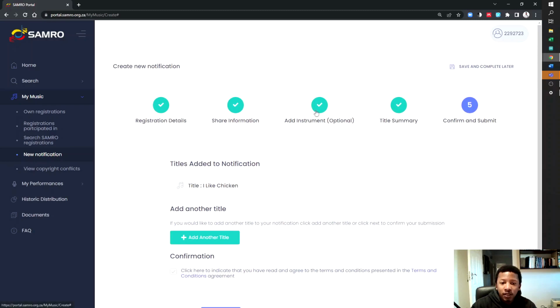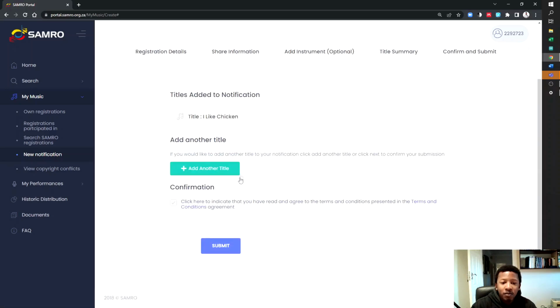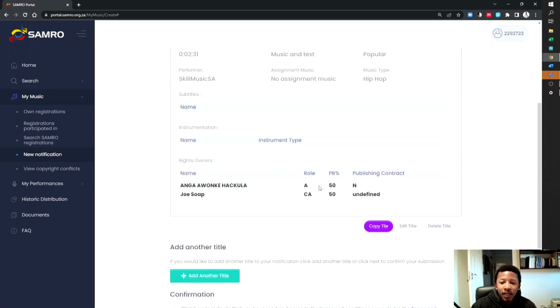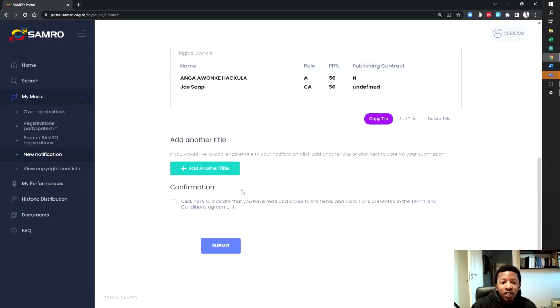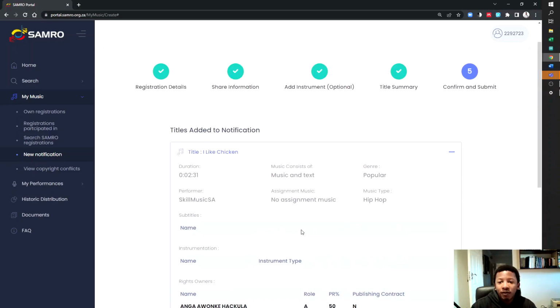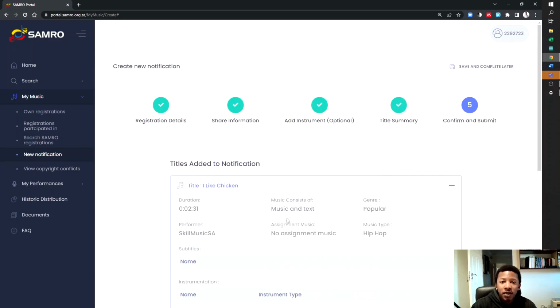Pretty simple process. And in case you want to edit, you can just click, well, you can't now, but you can click in there and see all the information. You see here, unidentified publisher contract, and then you click on edit title if you want to change. But once it's submitted, you won't be able to change any other information. So make sure that the information is correct.